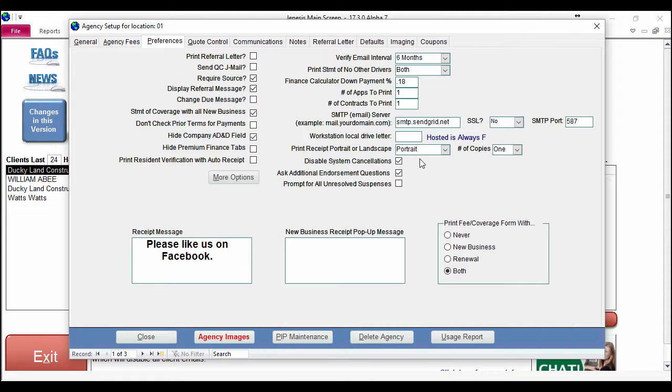Now let's move to the bottom of our screen and talk about a few other things related to the receipts that we can configure here. First, we can configure a receipt message. So if there's something that you want to advertise for your agency, you can see that we are telling people to like us on Facebook because we are trying to generate a larger Facebook audience. So this is the perfect forum to do that.